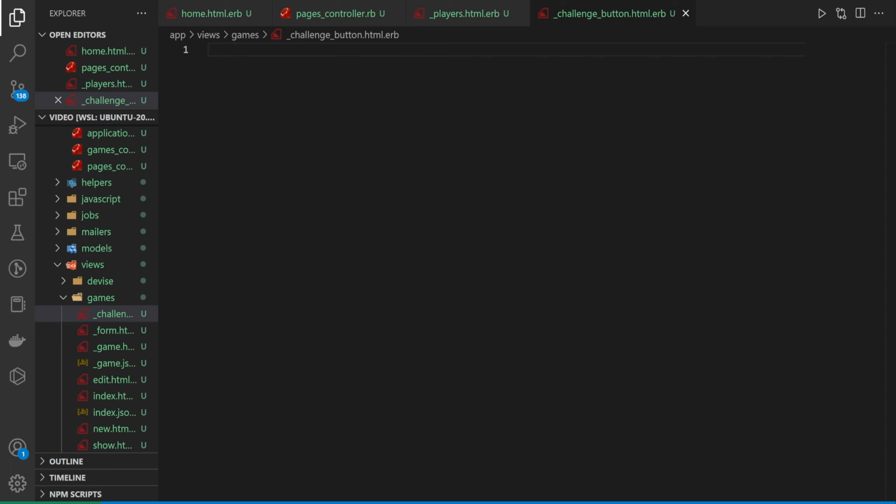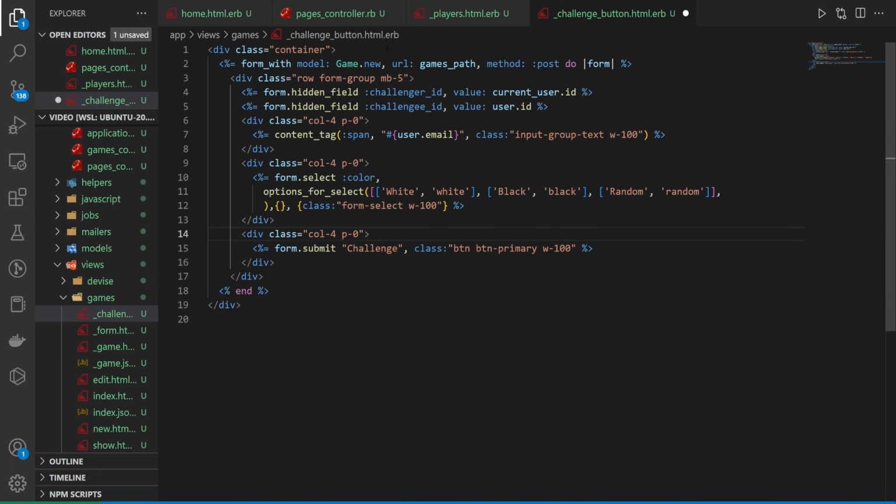So what we do in here is we create a container. We create a form for a new game where we pass in a URL of the games path and a method of post because we're not actually visiting this page. We're just going to immediately redirect. Actually, we are kind of visiting the page, so maybe that's not right, but whatever.